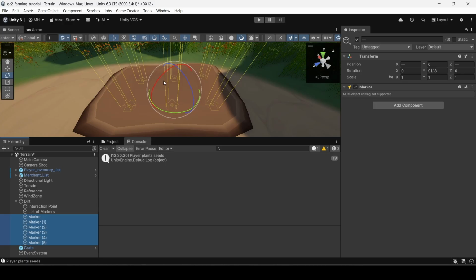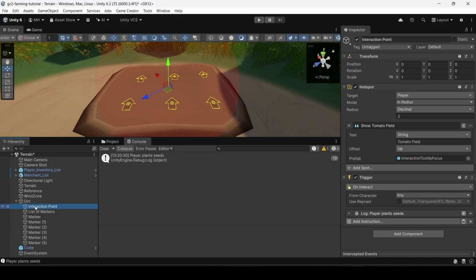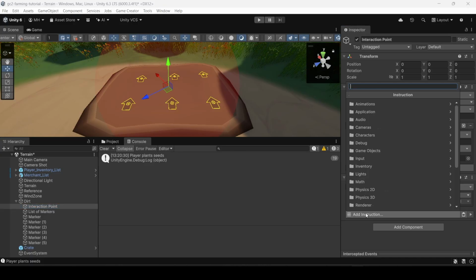I want to also make sure that these are above the ground. Oh, yeah, you want them to be bright yellow and not like that, because otherwise the player cannot get to them when you ask the player to go to it, right? So that's that. And then, on the interaction point, we are going to check a condition.